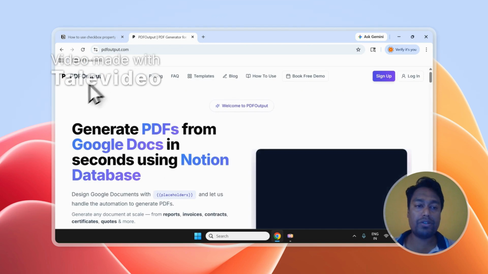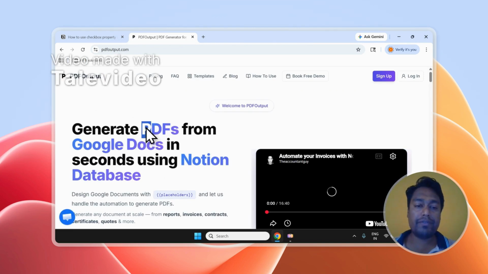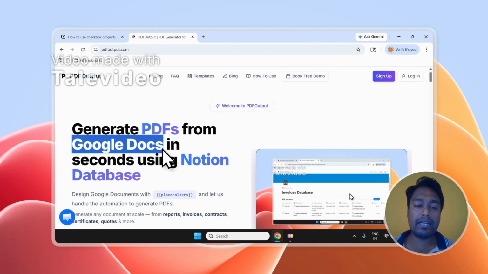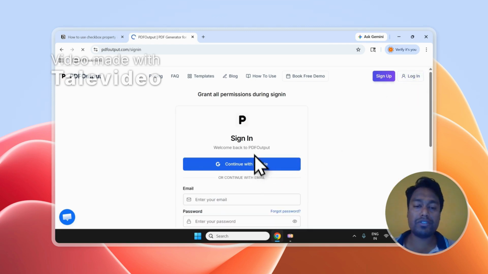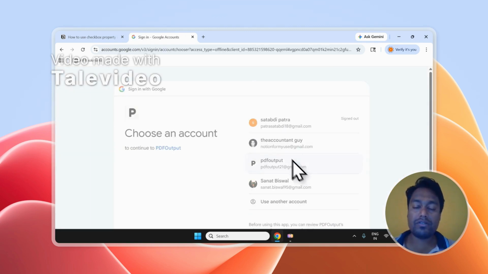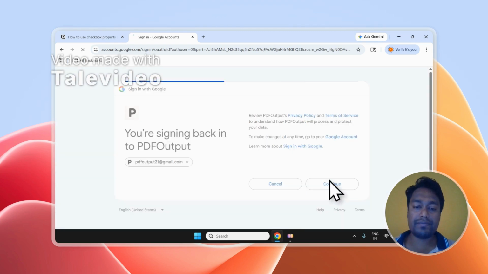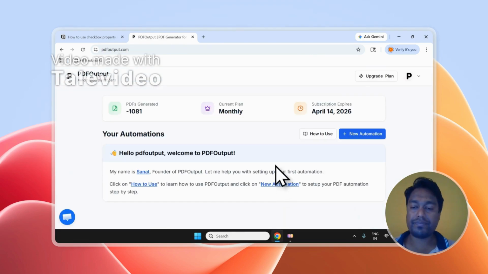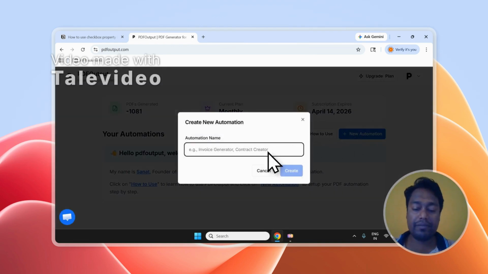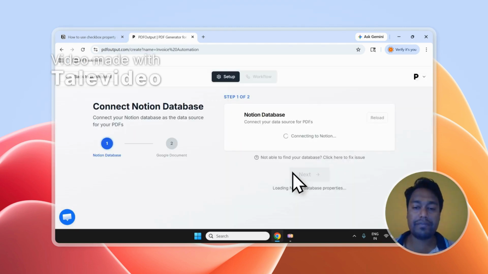So this is going to be PDF output. PDF output helps you create PDF files from the Google document directly inside the Notion database. Let me quickly sign in, and then we will see how the automation will work. So I'm going to quickly log in over here. Let's click on new automation, and let me give it a name of something like invoice automation. Let me click on create.